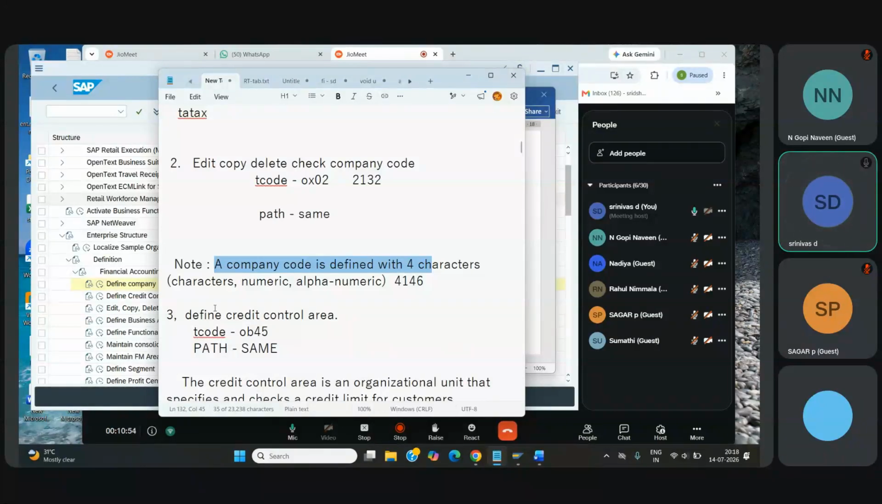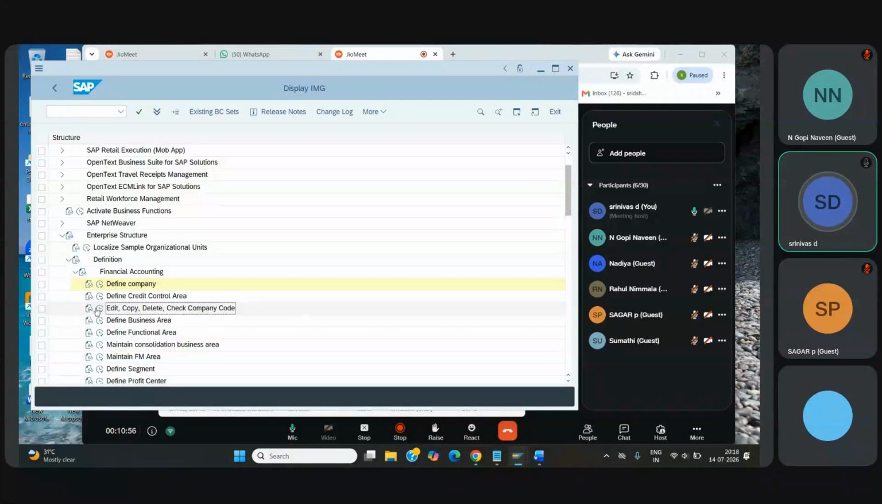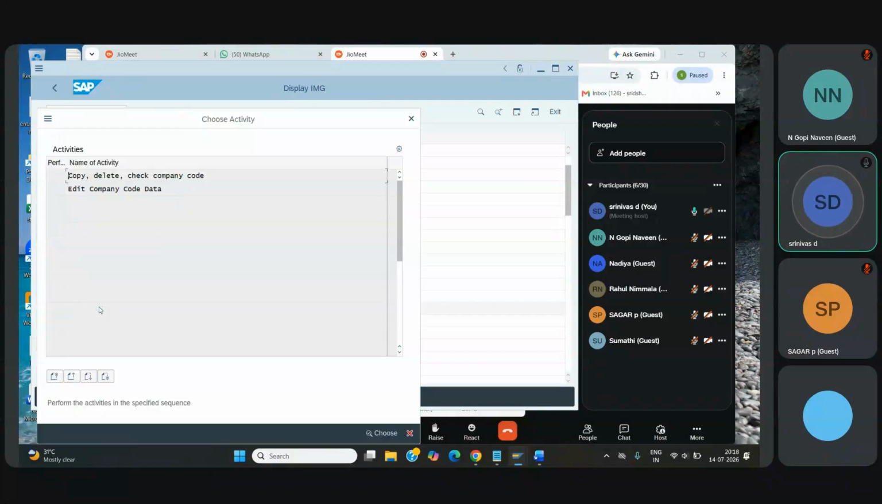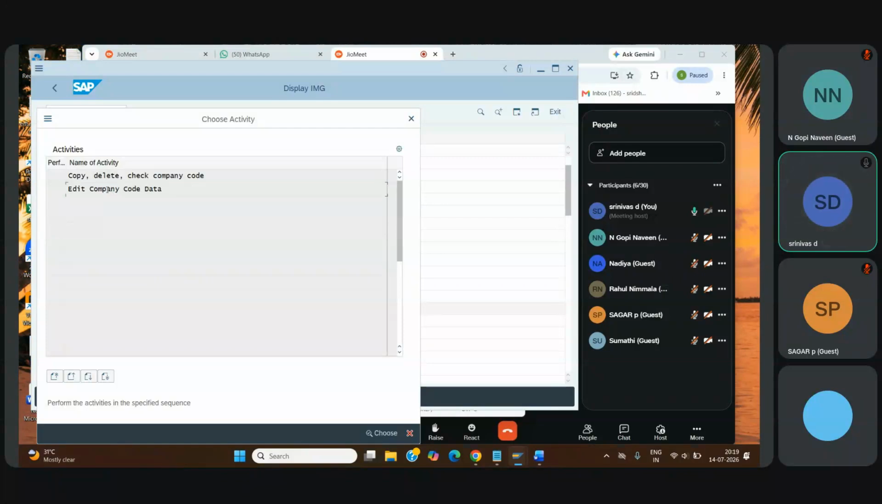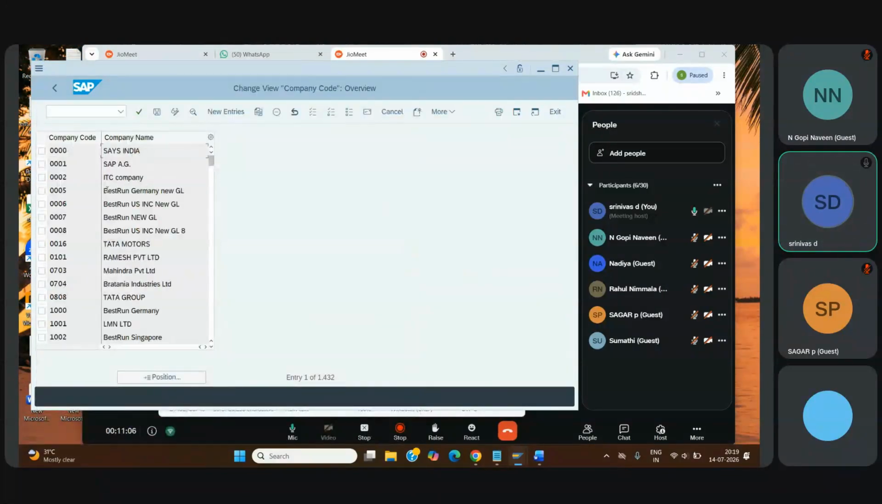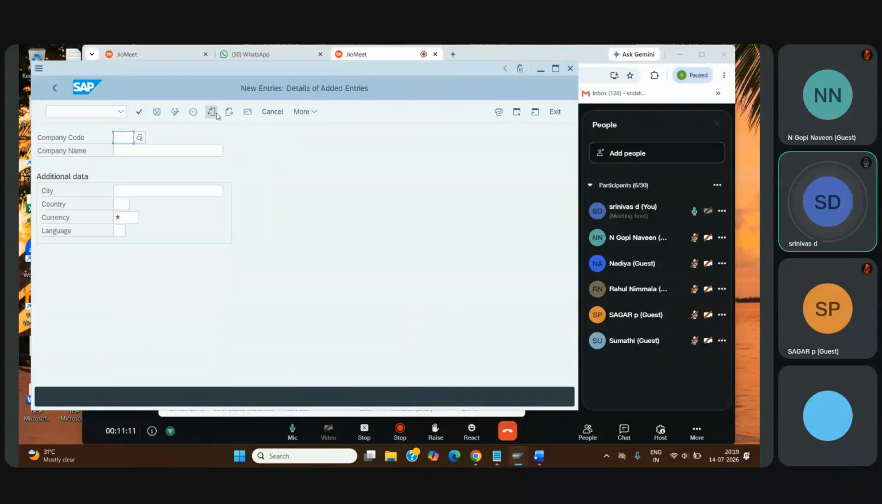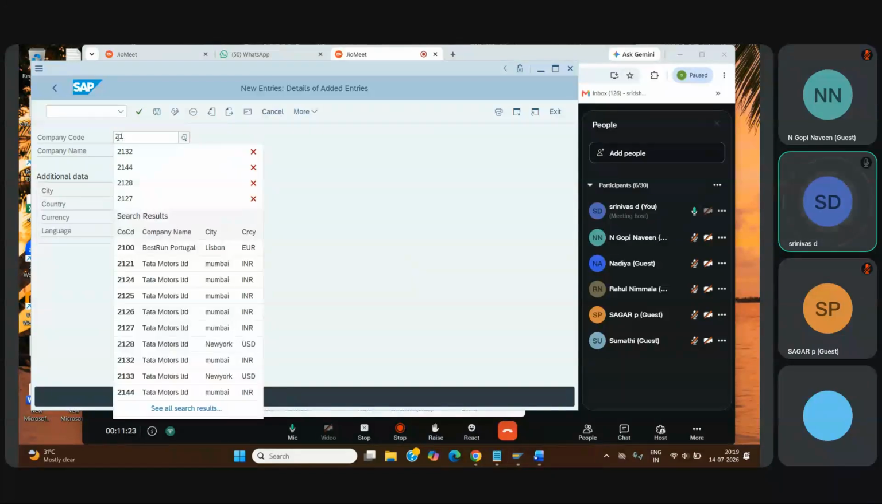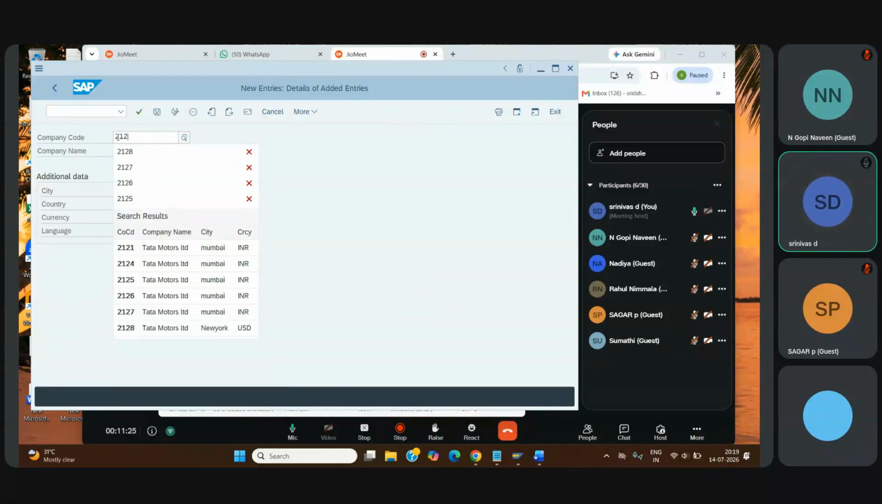So let me show you. So I'll take you to this and click on this. Okay. So you can click on edit company code data, and we are going to click on new entries because I want to create a new company, and here I'm going to enter the company code. Okay, so let's say our company code is... 2128 is already given, 2130.